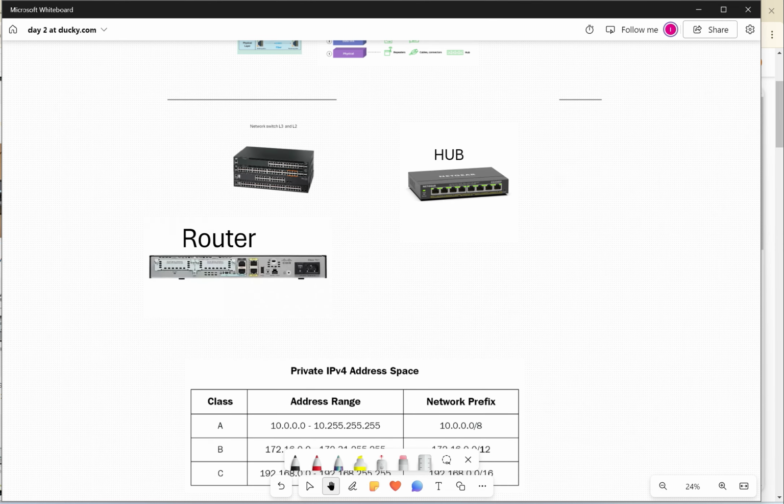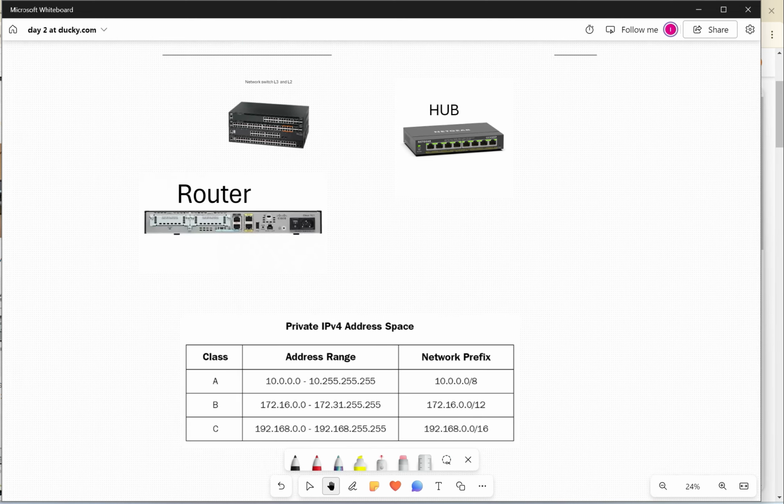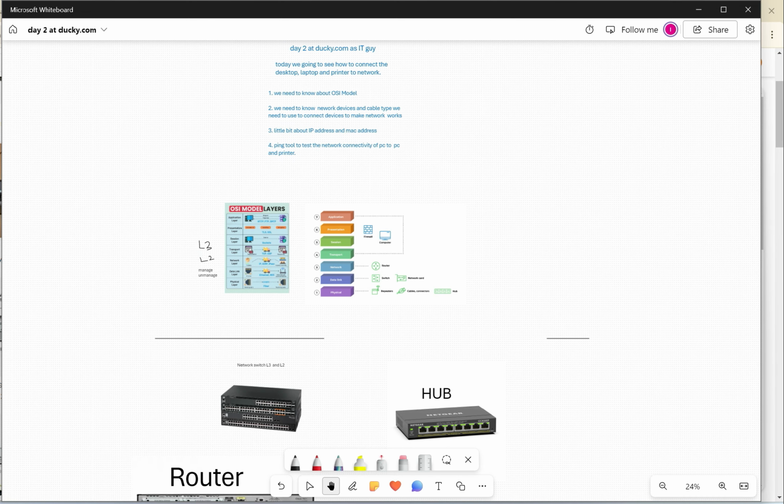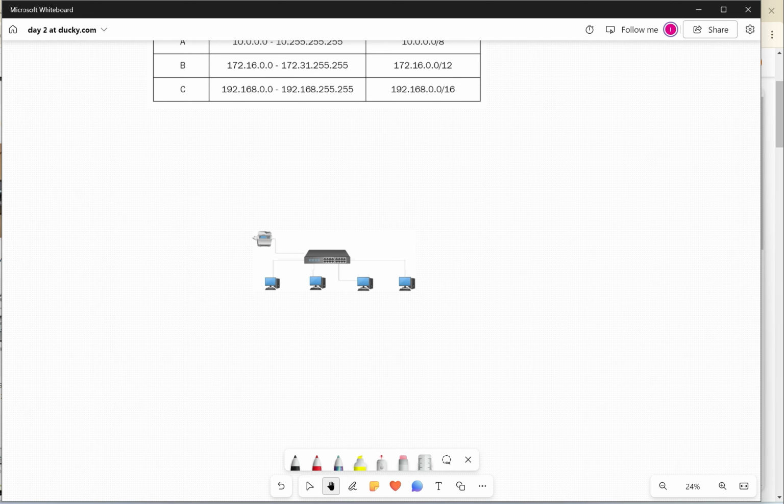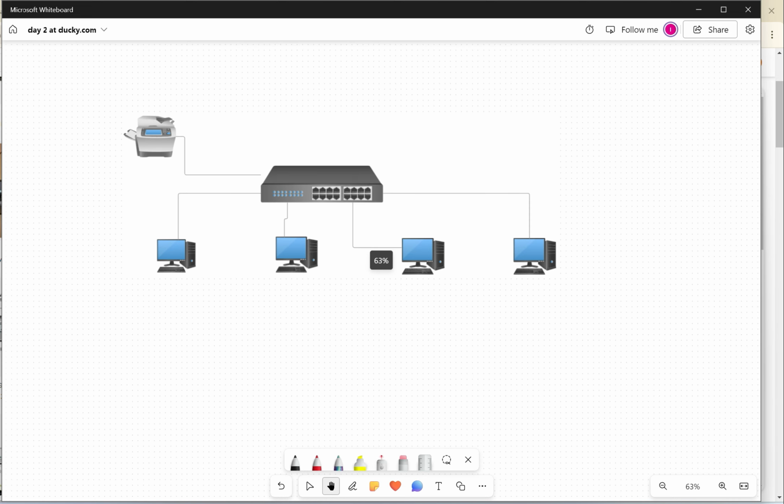Again, we're going to look at everything in Packet Tracer. Just wait for a moment, I'll explain that. So the most important four things we understand already, right? So we go here. What is this? Okay, this is our network.